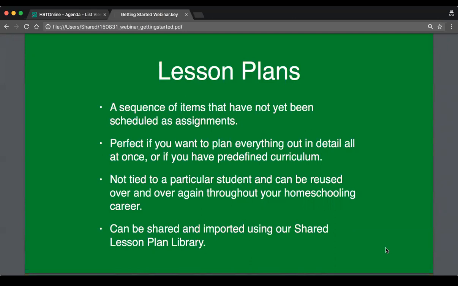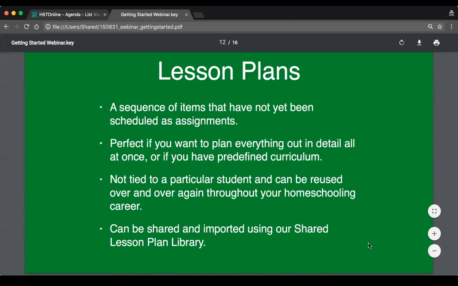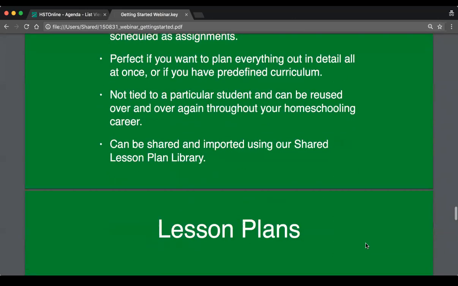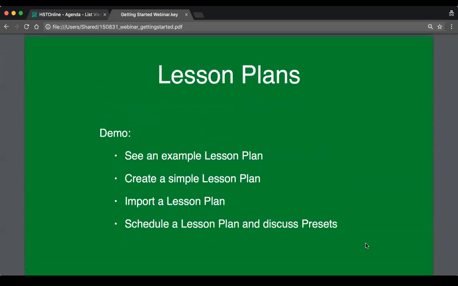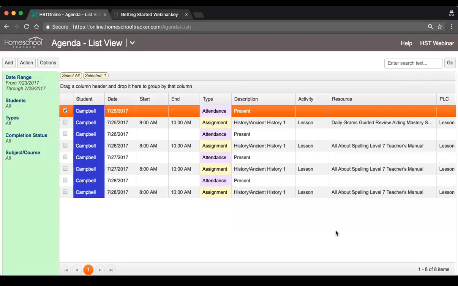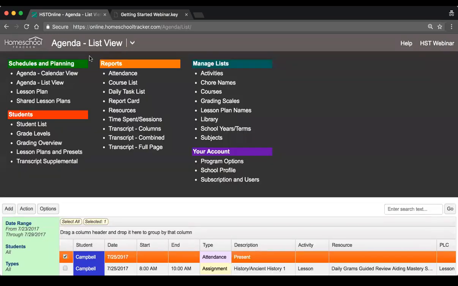So let's go ahead and take a look at what a lesson plan is and what it looks like. So what we'll do is we will see an example lesson plan. We'll create a simple one, and then we'll import one from that shared lesson plan library. Then we'll schedule those lesson plans and discuss how to schedule them using presets as well. So let's jump back into Homeschool Tracker. And I'm going to go over to the lesson plan screen here.